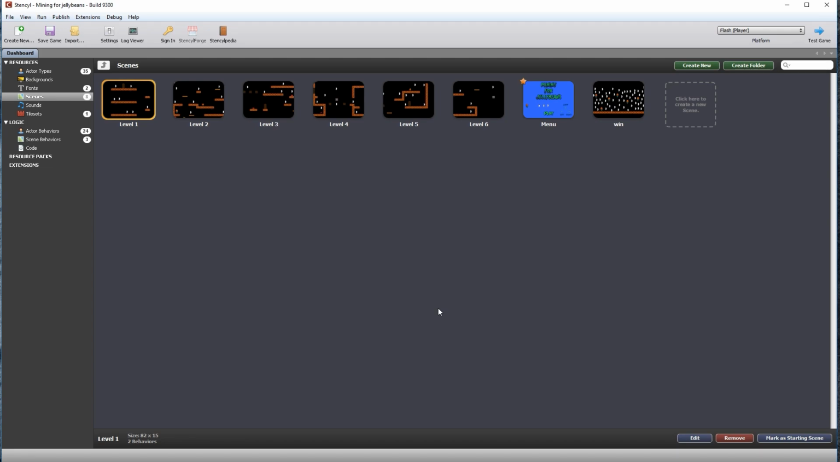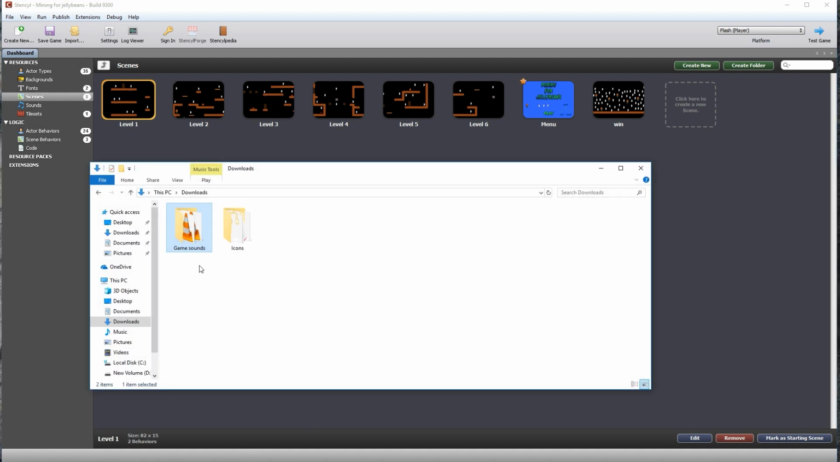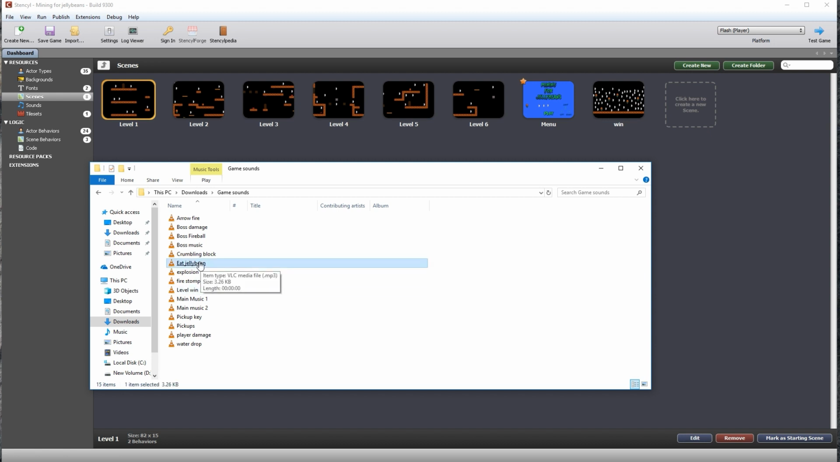In this section, we're going to work on bringing in the sound effects and the music. So in the resources for this session, you will find the game sounds and also the icons. The first thing that we're going to do is work on bringing in a few of these game sounds. Now this is going to be part of an assignment later for you to make all of these sound effects work. The first one that we're going to bring in is going to be the Eat Jelly Bean.